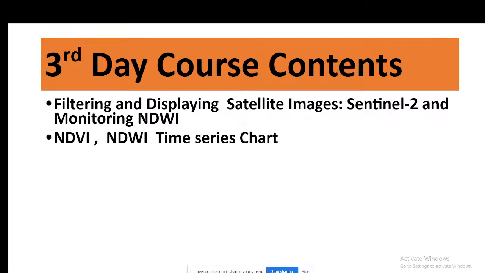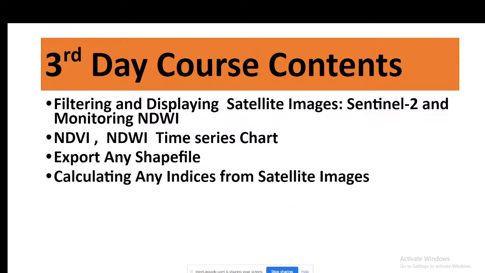Then we will discuss how we can easily make the NDVI, NDWI time series charts for different time periods. We also discuss how we can easily export any shape file from the Google Earth Engine platform, and how to calculate any indices from the satellite images.